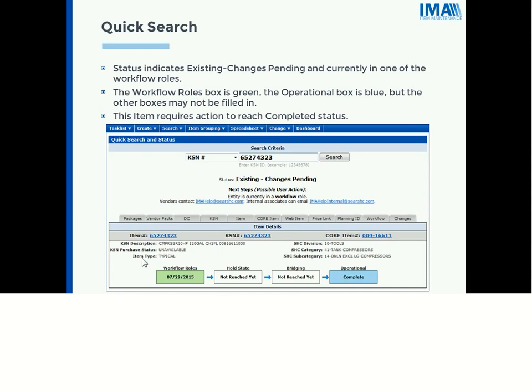So in the graphic depiction, you'll see that the operational box is blue and says complete, but then hold state and bridging are not filled in, and then workflow rows is green again with a date. And that date is whenever the change request that is currently pending was created. So we know that there's some action that this needs, we just don't know who needs to complete the action.